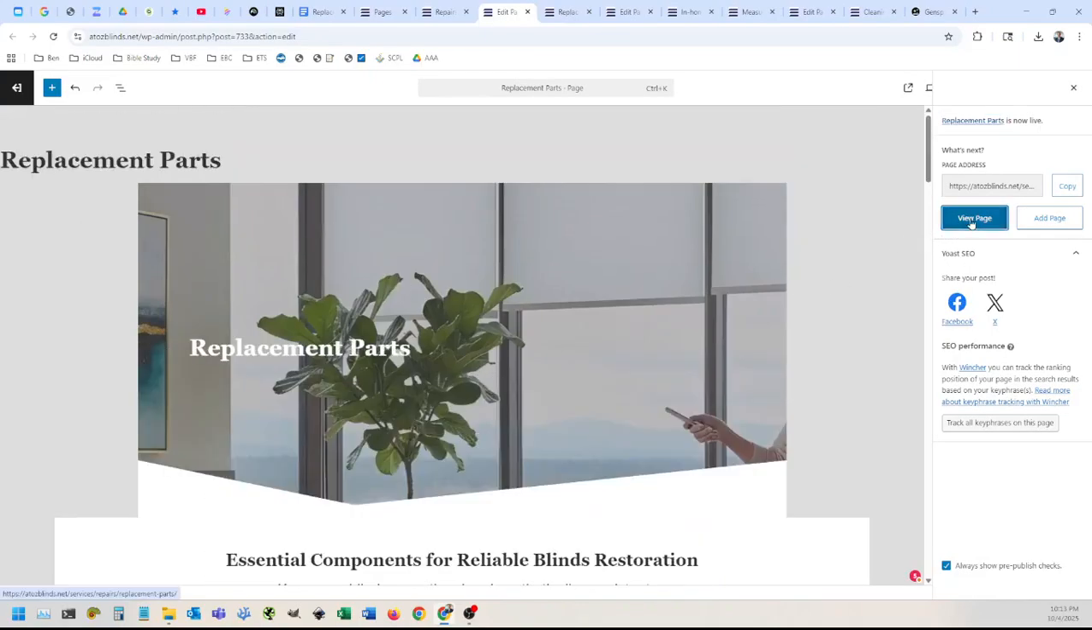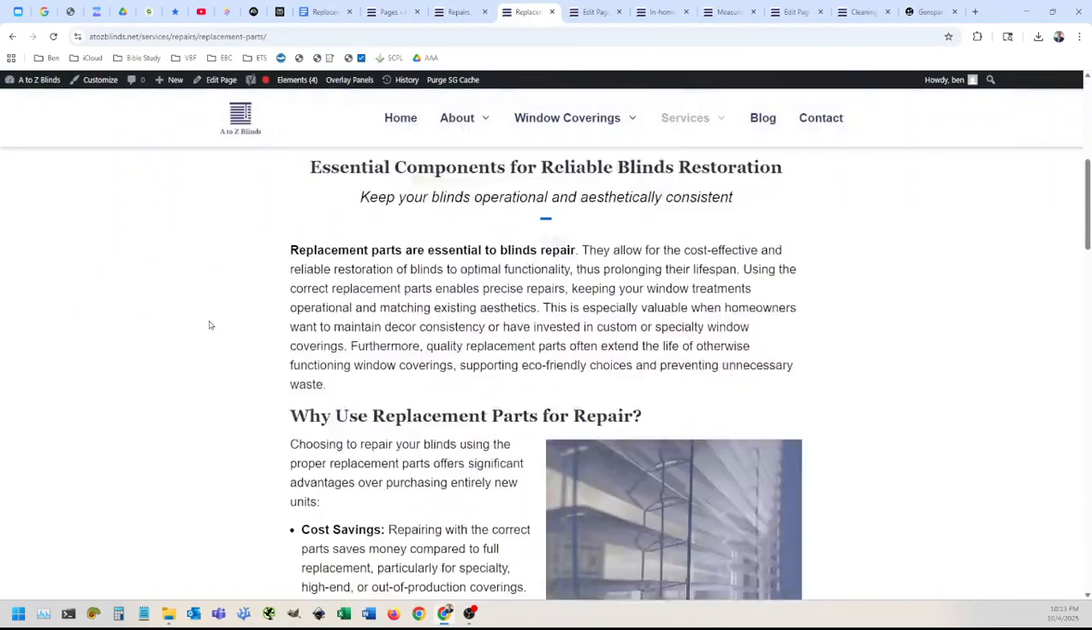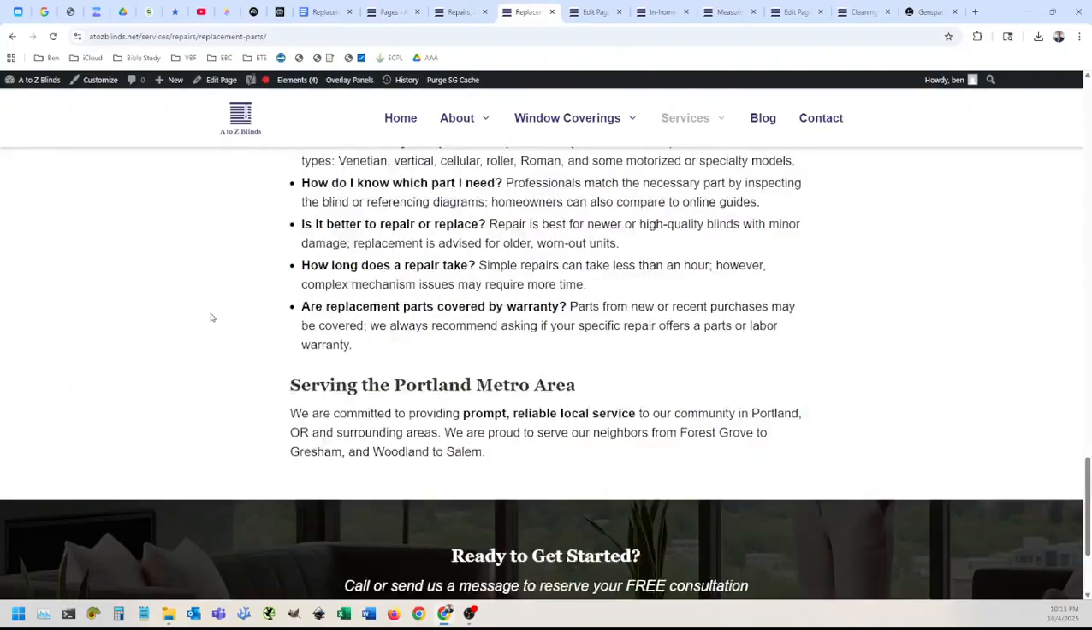So we can see the published page here on the website. It looks fine.